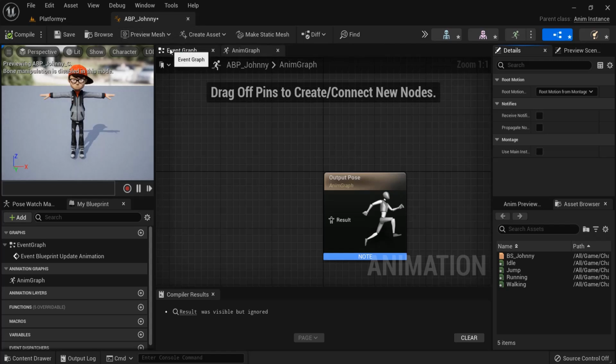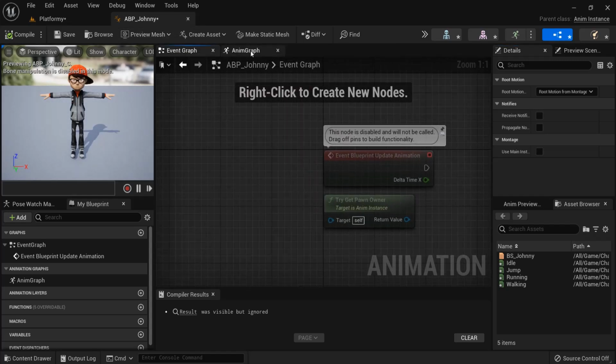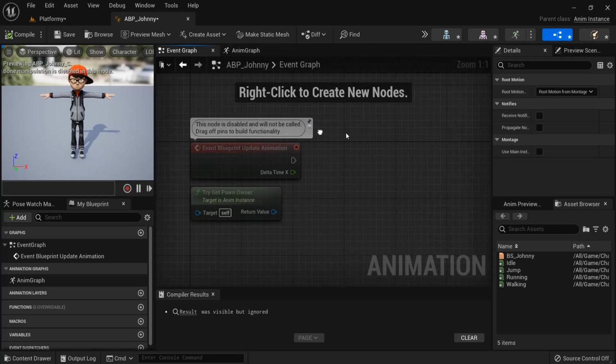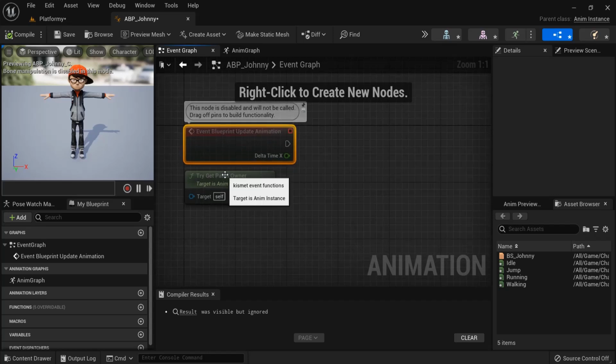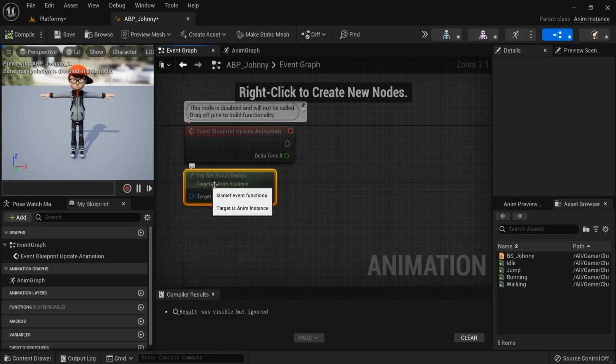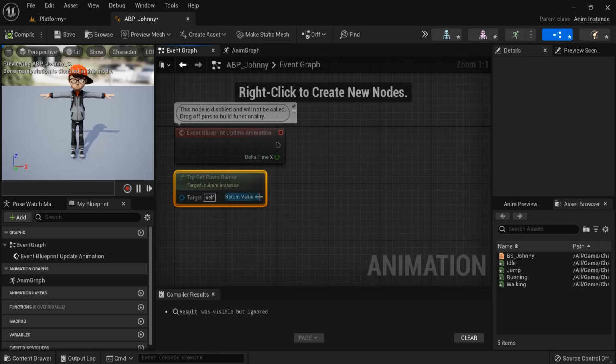First thing I'm going to do is, you can switch between the event graph, anim graph, and go back here with these arrows. So first we need to apply some logic. So this is updated every frame, but for animations this is needed. And we're going to get the pawn owner, which is namely ourselves, so our character. First thing we're going to do is check if our character even exists.